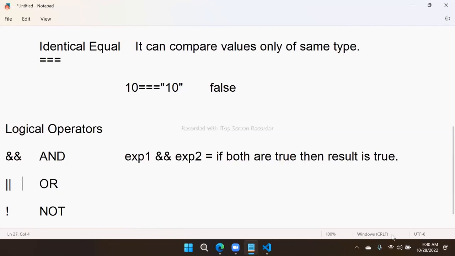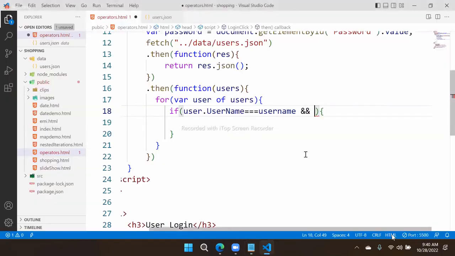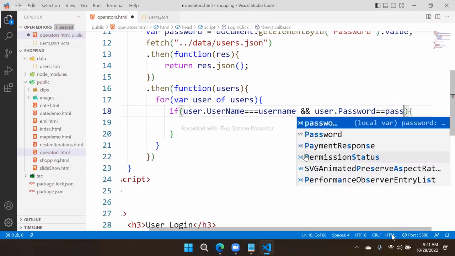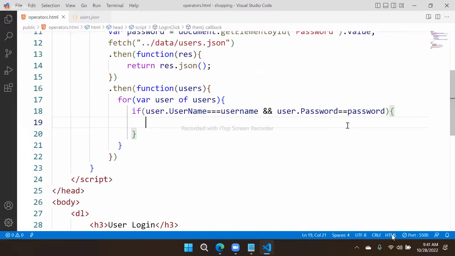So in OR, what is the point? Expression 1 or expression 2. If any one is true, then the result is true. Any one is enough. But here we need to match both user ID and password. Both should match. Then we have to use AND, and user.password is matching with what? Password. If user.password is matching with password, then what should happen? That means username and password are correct.